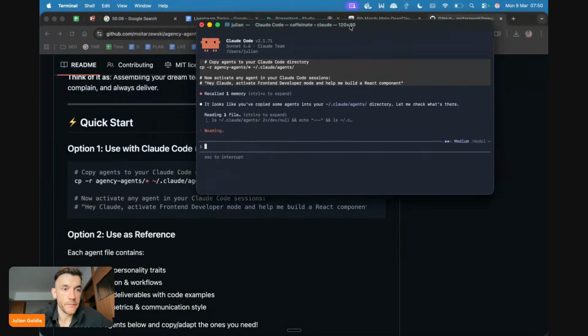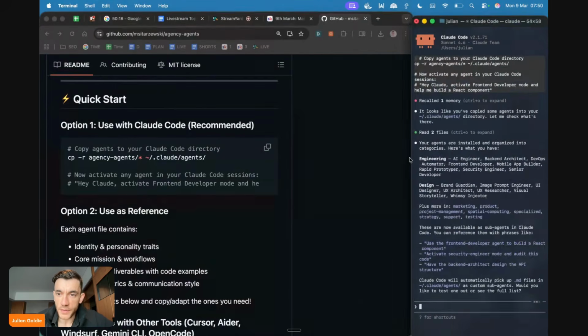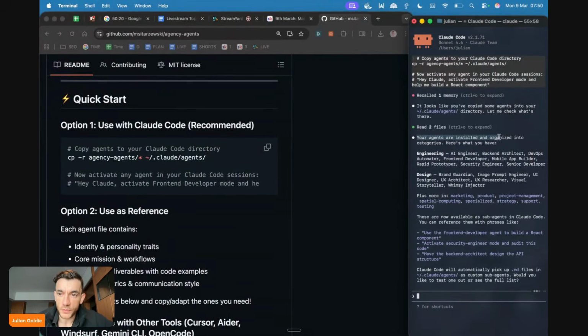We'll paste that in, and Claude Code can set this all up for you, right? So you can see we've literally installed that straight away. It says your agents are installed and organized into categories. Here's what you have. So you have an engineering team and a design team, right? And plus you've got more agent specialists with marketing, product management, everything else, right?